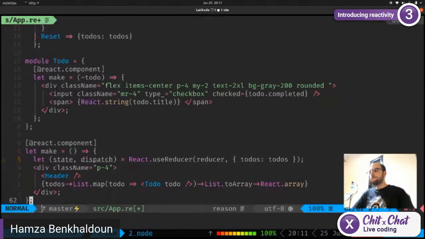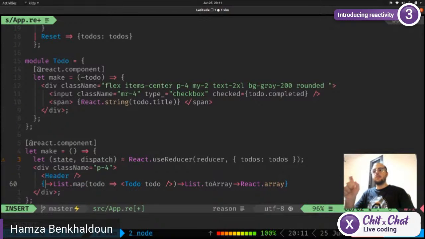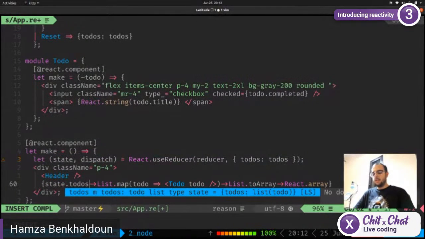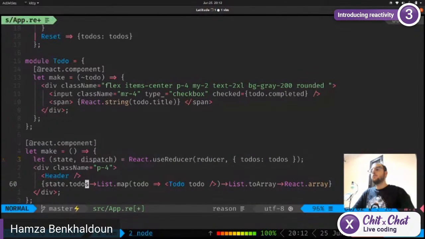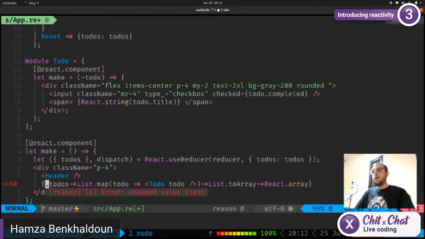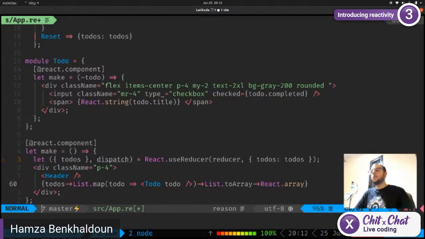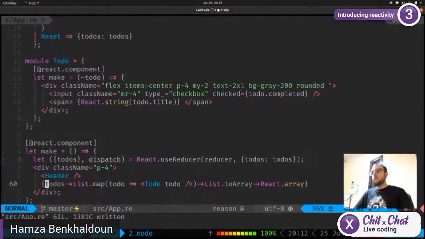Okay. So what we need to think about now is we do not want to keep mapping over the list of to-dos, which is hard-coded, but we actually want to use the state dot to-dos. So we want to get the to-dos from our state. We can also use the destructuring that you might be familiar with. So we can here write to-dos and remove this, and it's going to be working just fine.